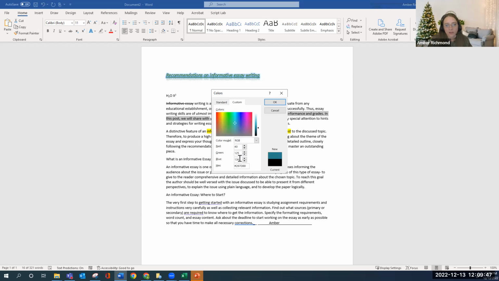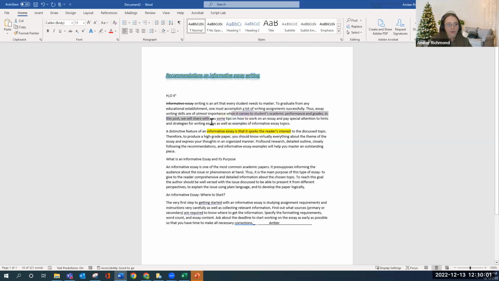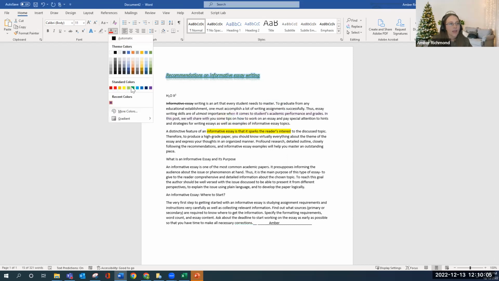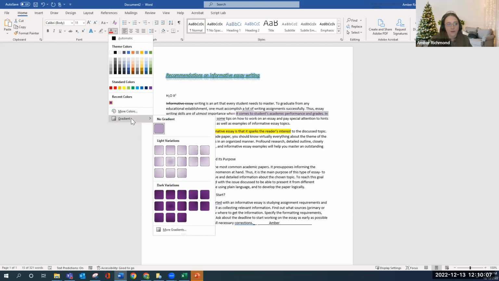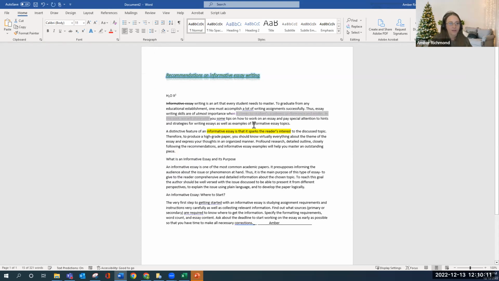If you know the RGB code, you can type it in here. If you know the hex code for the color, you can also type it in here. And I know there are websites that you can go to if you want a specific color to look up those hex codes as well. So once I get the color that I want, I can click OK, and then you notice that it is that color. And I can also do gradient colors if I want it to slowly go from one shade to the next. I can do that as well.